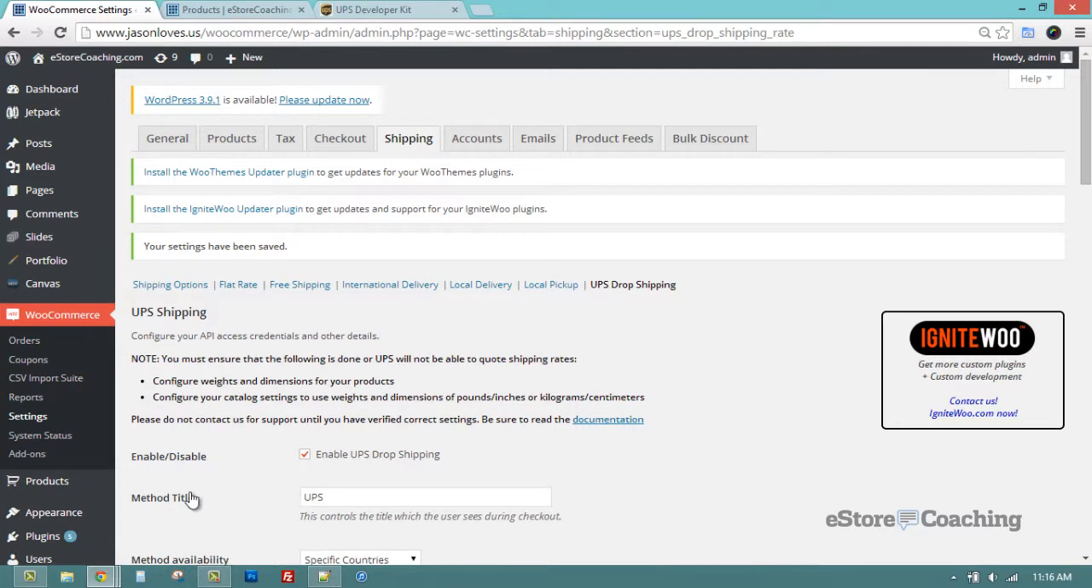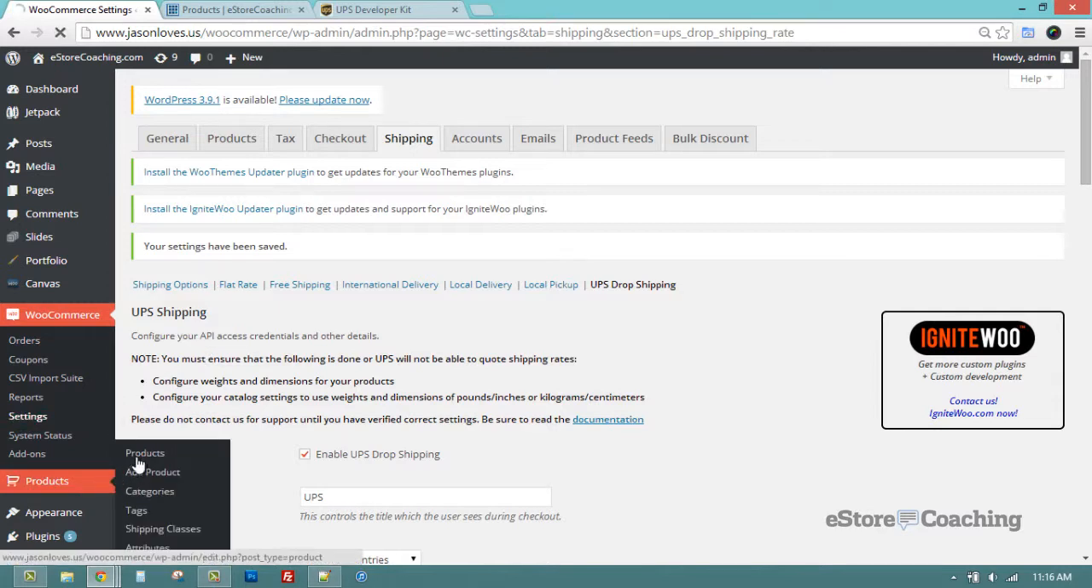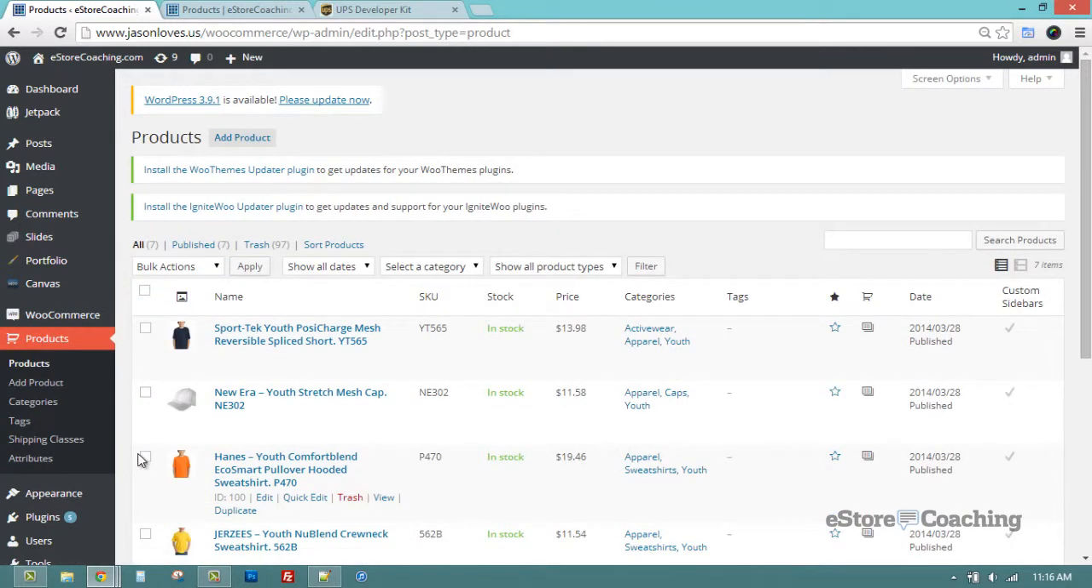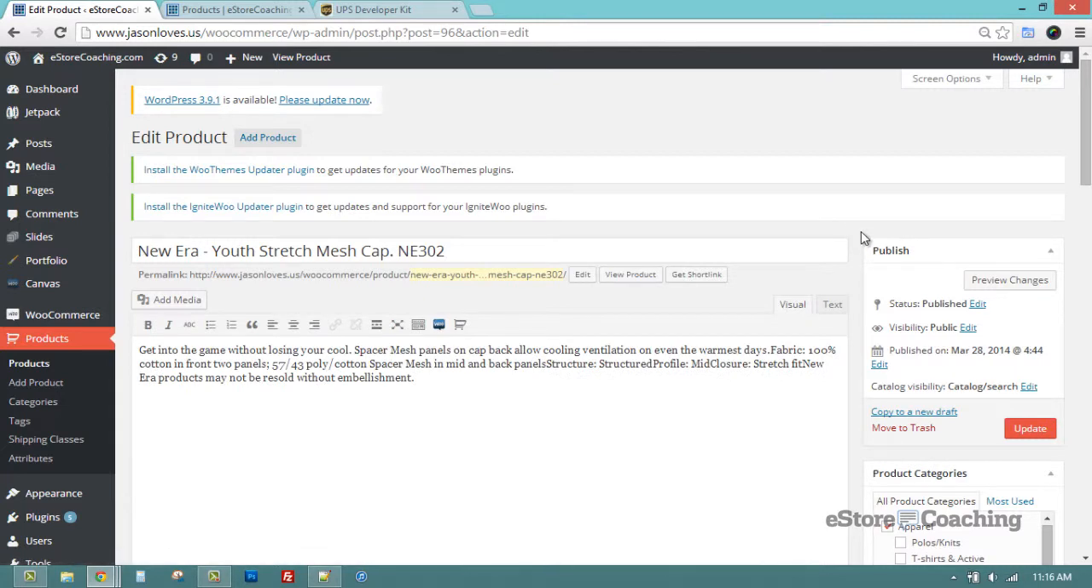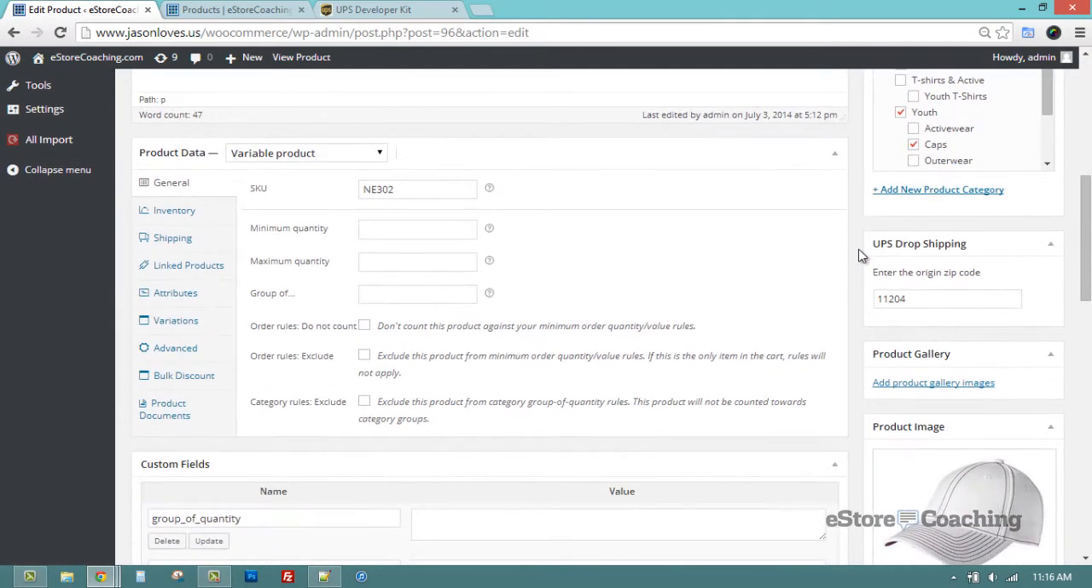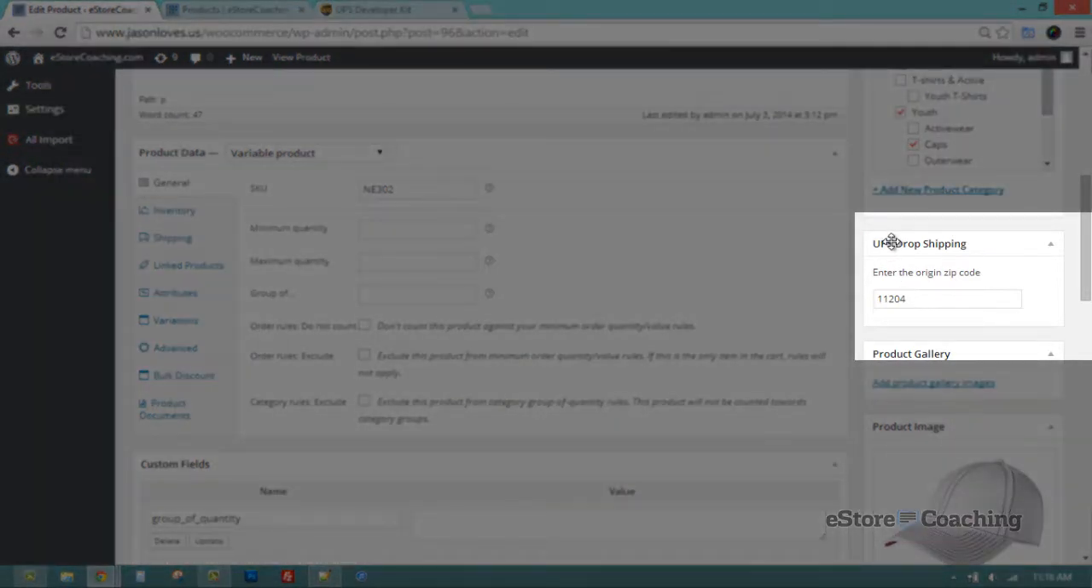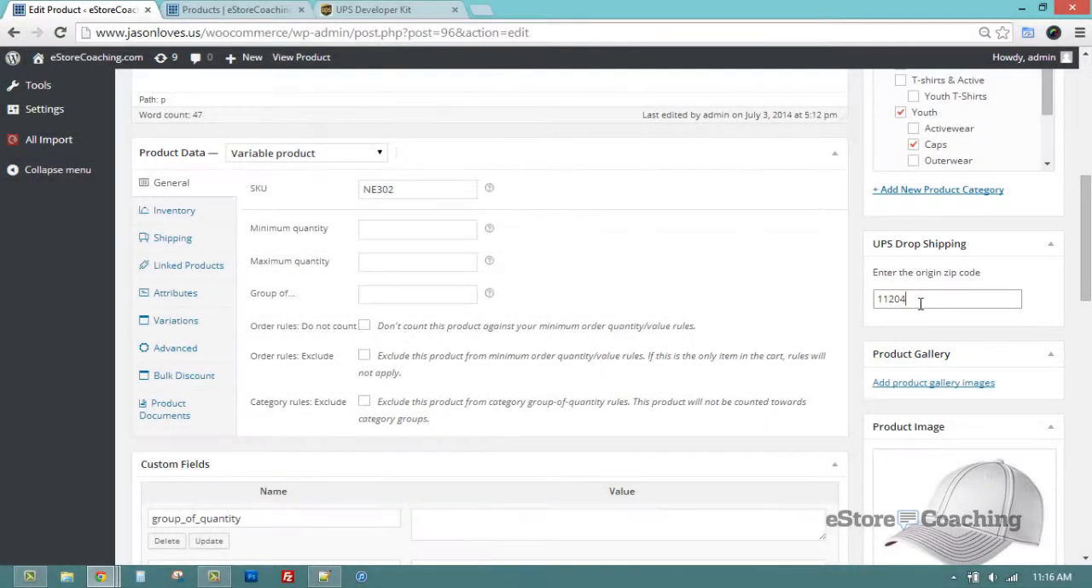Okay, so what we went through is just the store-wide settings. Let's take a look at a product and see how an individual product level is set. I'm gonna take a look at one of the caps here, New Era caps. IgniteWoo's module is right here on the right column, UPS dropshipping. This is where you want to enter an origin zip code if it's different from your store. This could be, again, the manufacturer's zip code or where the product is shipping from exactly.